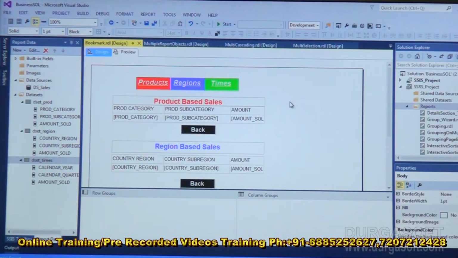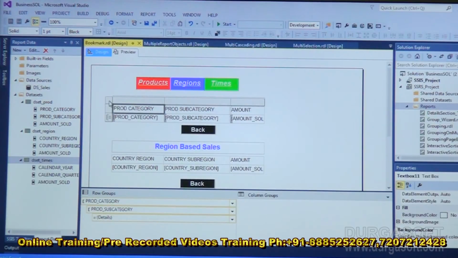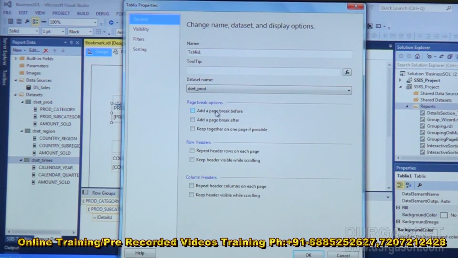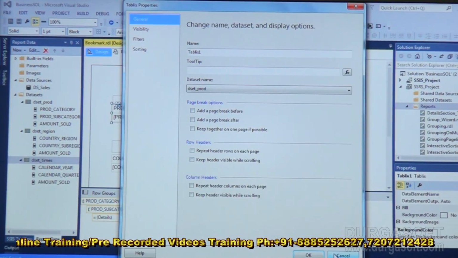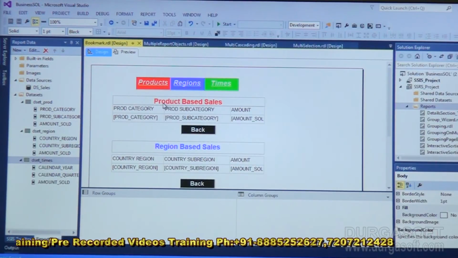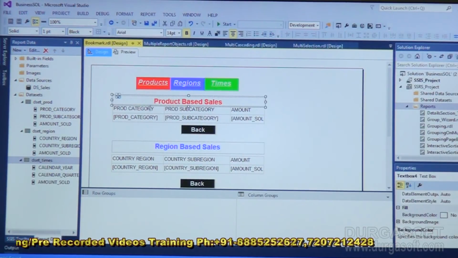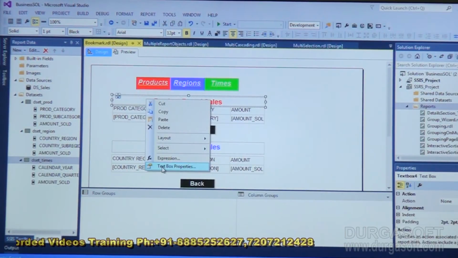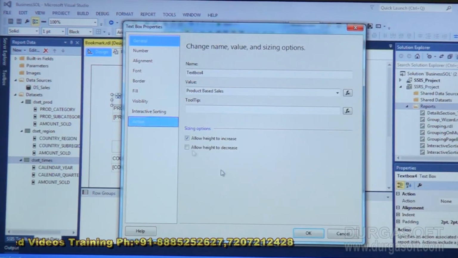But to add the page break on the table, you can add it by choosing Tablix properties by saying add page break before or after. But right now here I need to have three things under the page: one is text box, table and another text box, three things. On these text boxes we don't have any option to apply the page break.